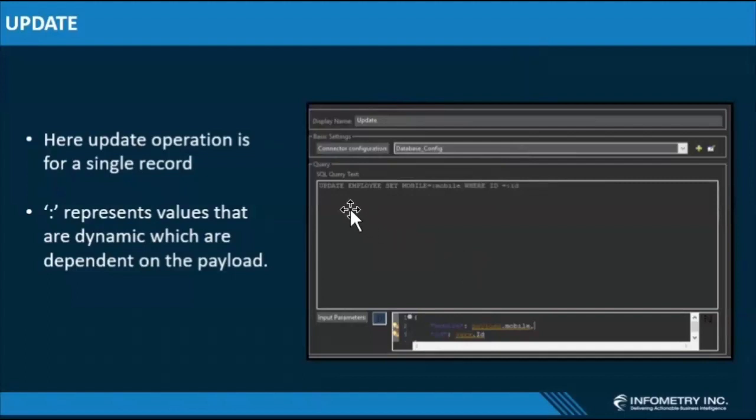Now I want to update a mobile number in the employee table based on the ID. So this will be my query. Update table name set, since I want to change the mobile number.